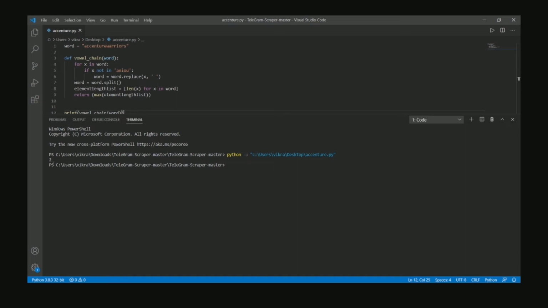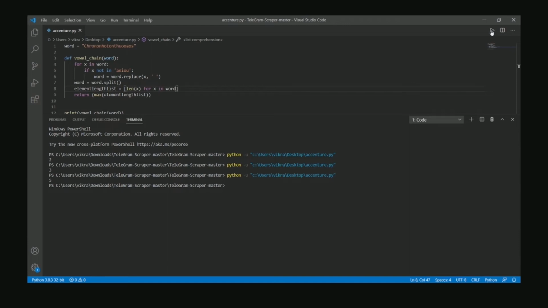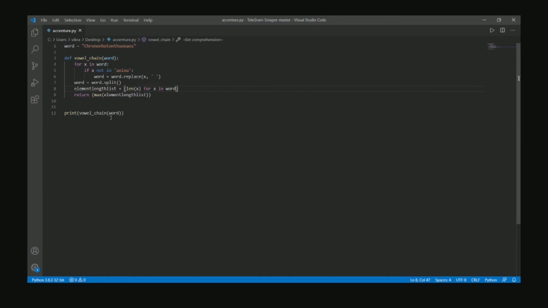Okay, so let's check with the second word which is present in the example. Is it correct or not? So the second word is SUORDEA, and the output should be 3, guys. Let's run it. Yes, the output is 3 again. Similarly, let's check with the last example, which is very long. The output should be 5. Yes, the output is 5 again. So we have written correct code.